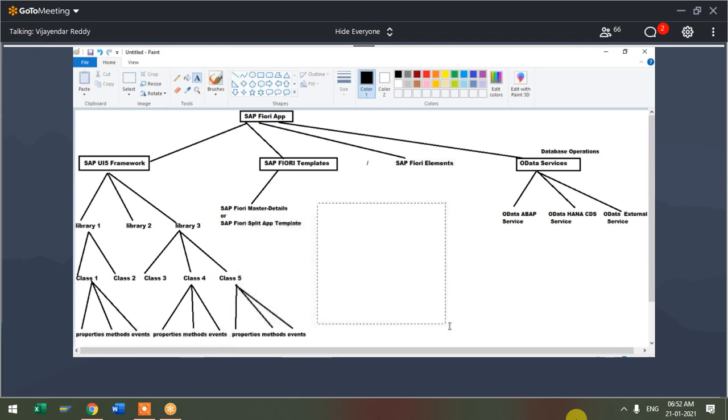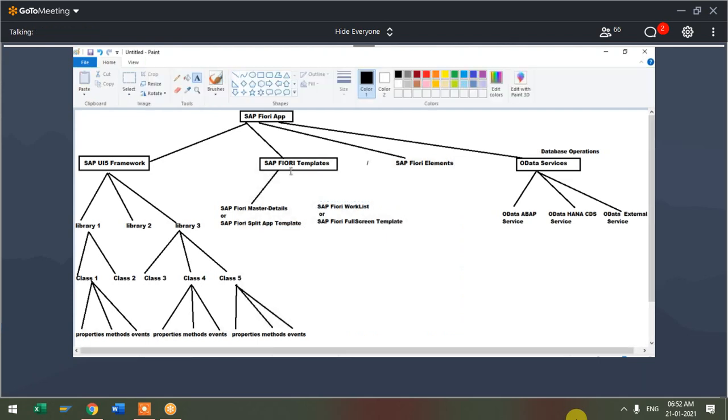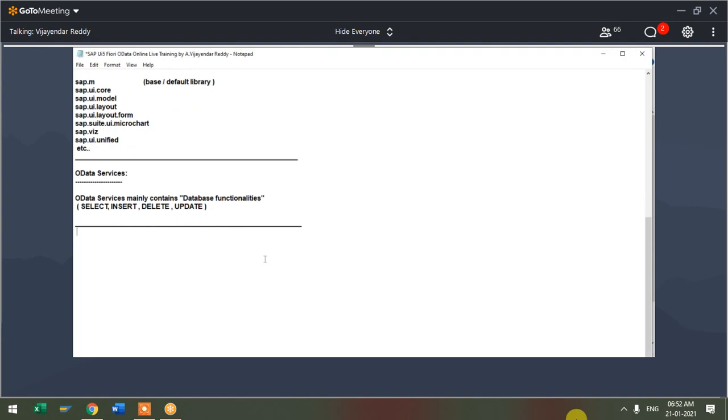And similarly, if required, you can use SAP Fiori Worklist template, or we can call it SAP Fiori full screen template. Both are the same. Okay, so let me just highlight that here. Different types of templates.